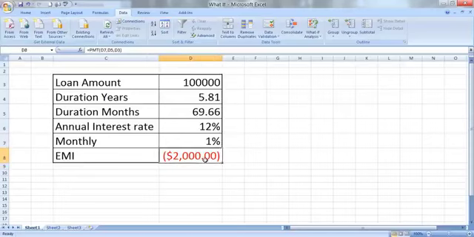So that was the what if analysis for you. It was able to reverse engineer and restructure your loan payments by changing the amount of your choice, by changing the loan duration.